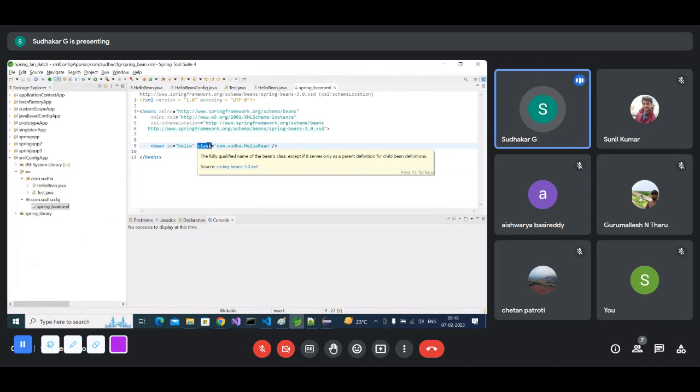What is the fully qualified name? For example, com.suda.HelloBean class is there. It will be identified by the IOC container and it will load the specified bean class bytecode into the memory. Means the corresponding HelloBean class will be loaded, and the JVM will convert it to the .class file. In Java, every Java class has a .class file. How does it get the .class file?